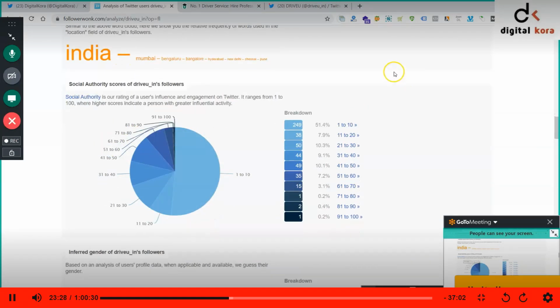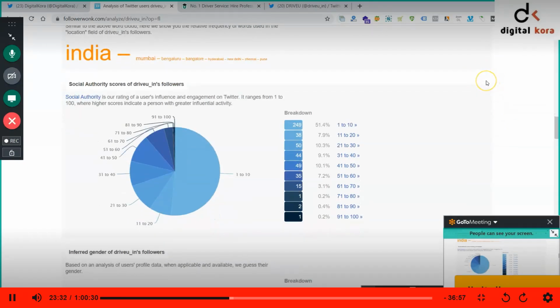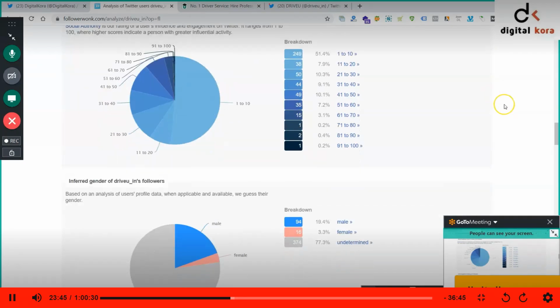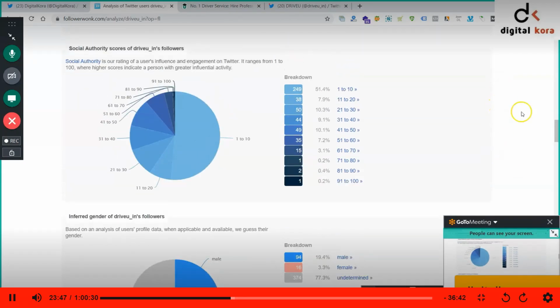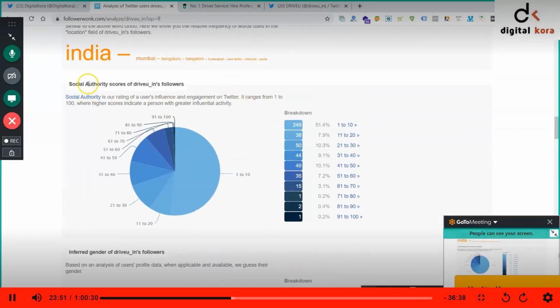Okay. So up to here, these are some important metrics. There are so many other second, low priority metrics. Secondary, you can call them secondary metrics. Up to here, whatever we have discussed, these are important primary metrics. Secondary metrics means still more deeper metrics. If you are working for Indian clients, these secondary metrics are not that important actually, but still we'll see what this is. Social authority scores of DriveView followers.